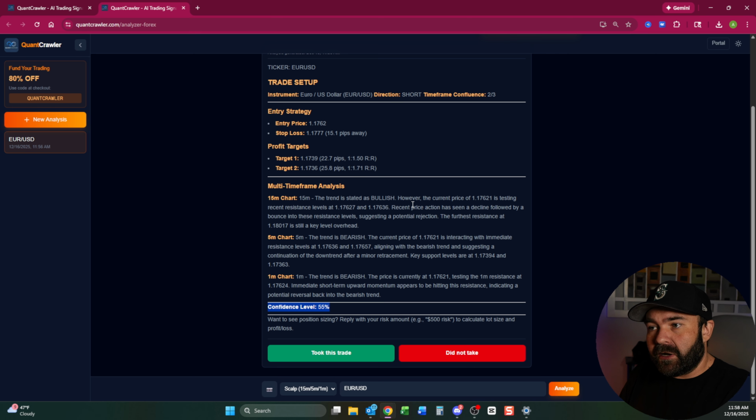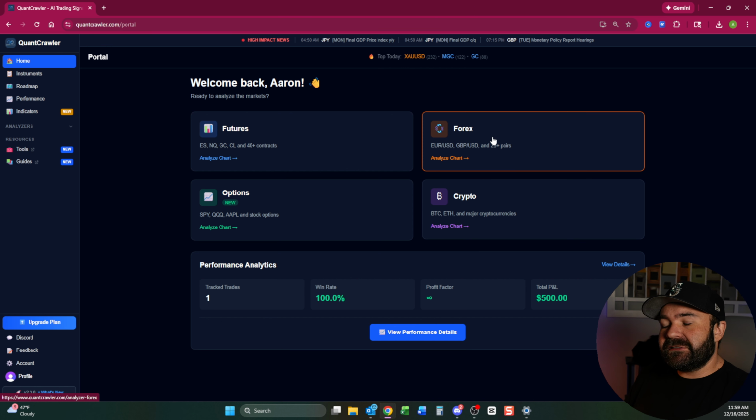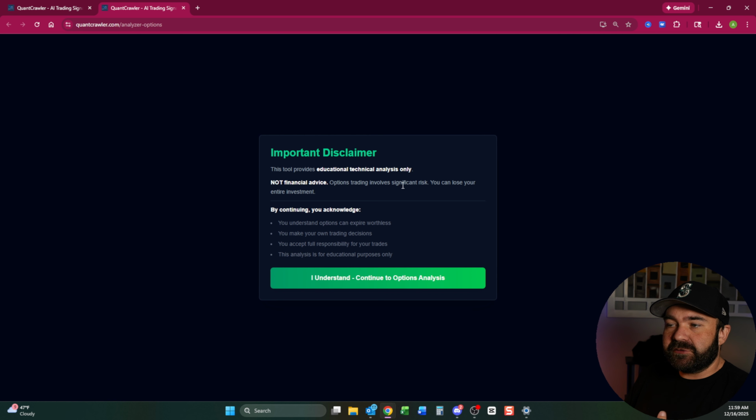This is an AI model sending things back to our framework. Our framework is reanalyzing everything, breaking it down, and giving you the output. So that right there is how you use the Forex analyzer. The options and the crypto analyzers are the exact same. I'll just briefly show you.